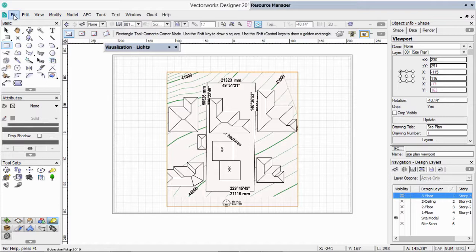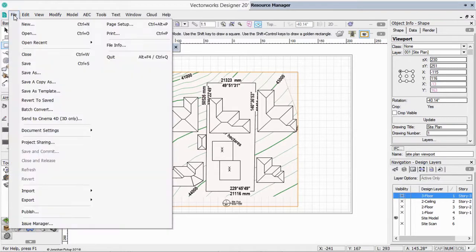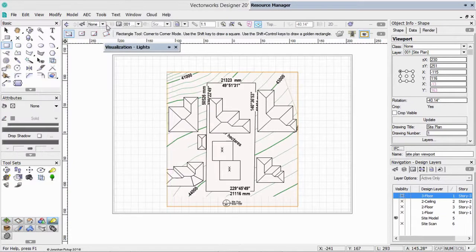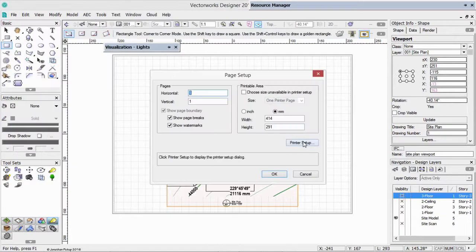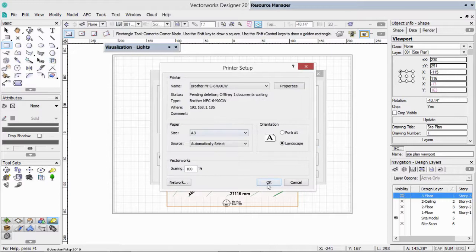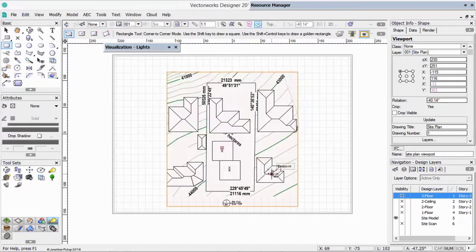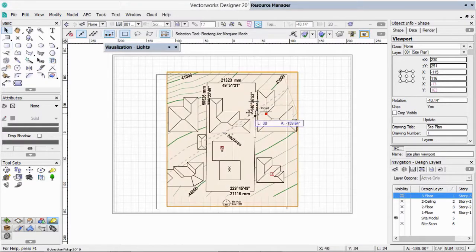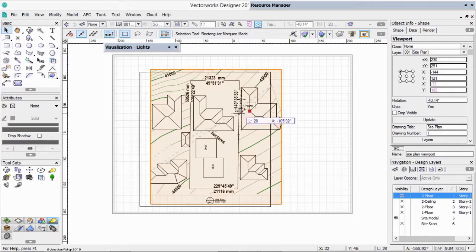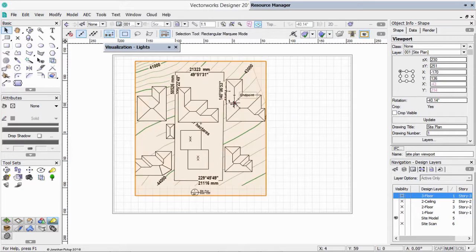Now we haven't set up our piece of paper perhaps, so let's make sure we've got that checked. File on the menu bar, page setup, and we're using an A3 page, which is 11 by 17. Now it might be that for this particular drawing we're showing too much information, or we want to rotate it, or something along those lines.